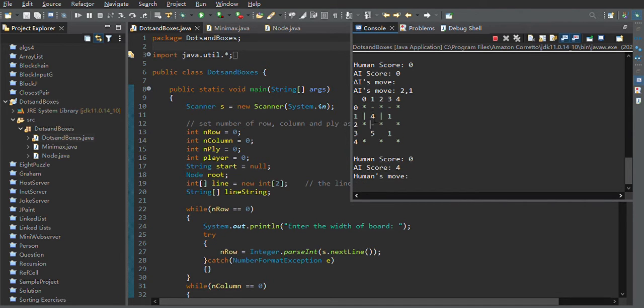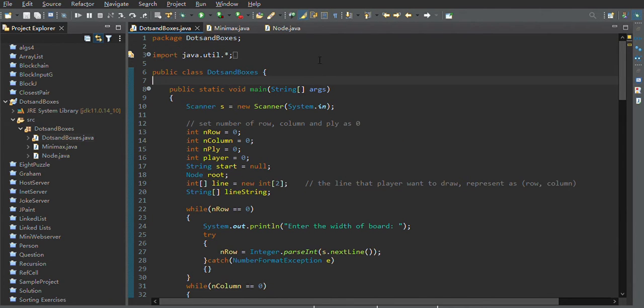So I put a line here, 1 2, and AI's move is 2 1, here. So AI got this box, and AI's score is 4. And that's the demonstration of my program.